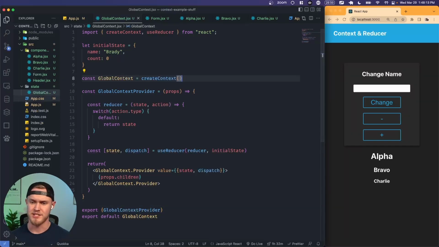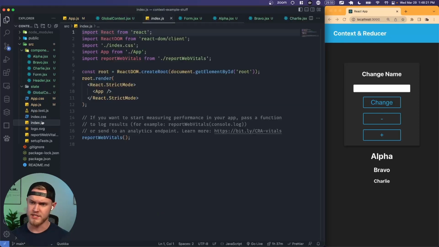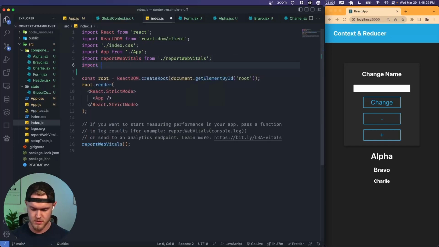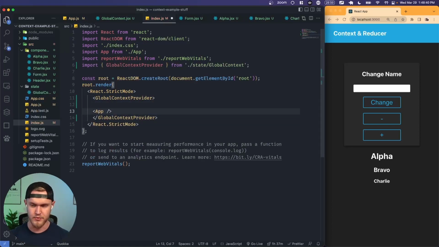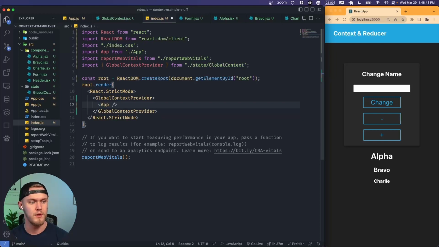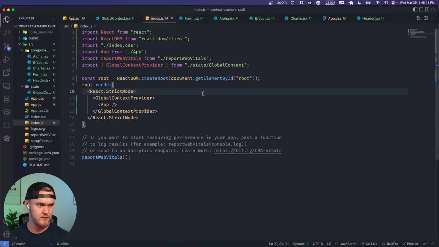Okay, time to implement this. Let's go over to our index component. And as you can see, we've got pretty bare bones. It's basic, right? Be sure to import your global context provider. And this tag is going to wrap around your app, like so. And so in this instance, app is technically a child of global context provider.